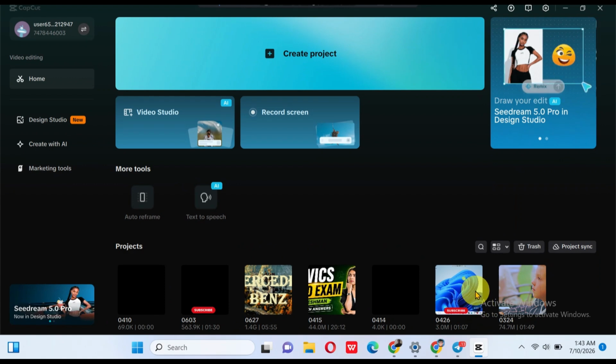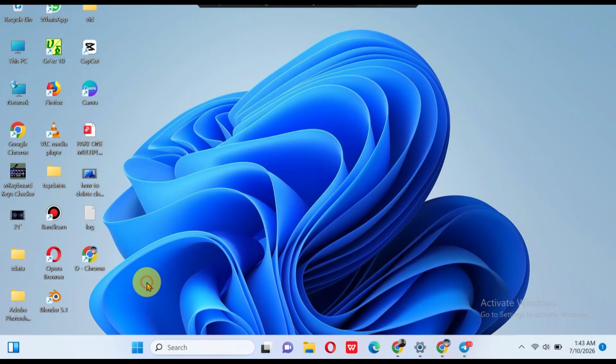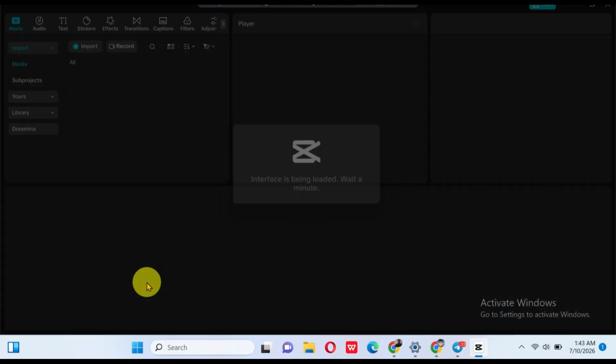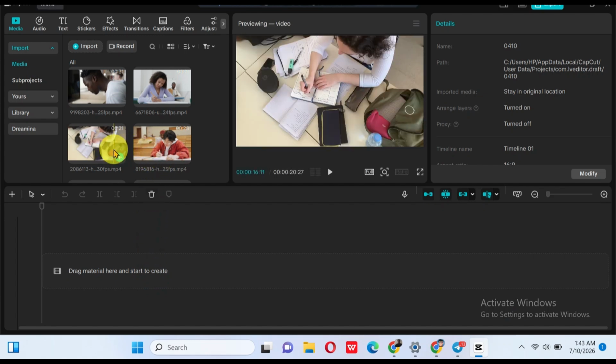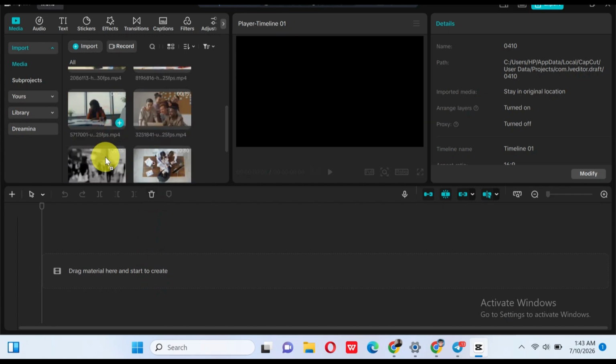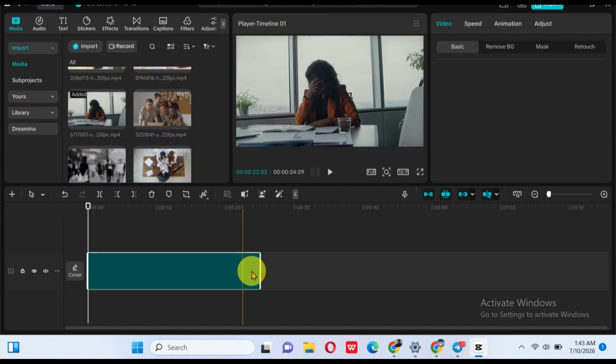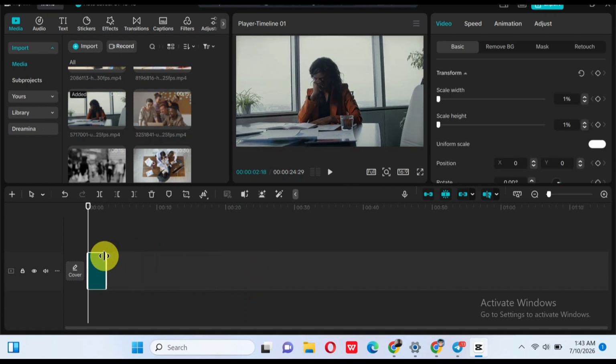First, open CapCut on your PC. Next, create a new project or open an existing one. Then, import the video you want to edit. Drag the video onto the timeline. Next, click to select the video clip on the timeline.